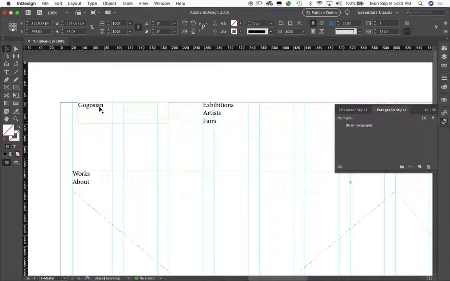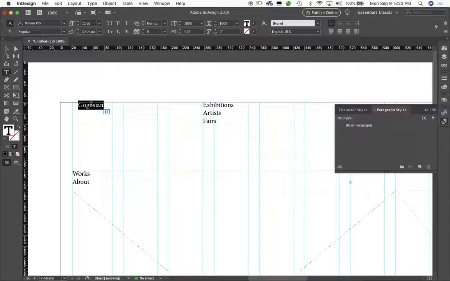Okay, so what I'm going to do is I'm just going to start off with our body type, which will be our main text for the whole document. So I'm going to select this one right here.